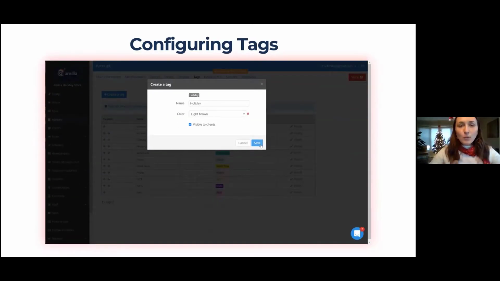And then at the bottom, you have the choice to make this visible to your clients or not. Sometimes you can have some tags that you just want to be for your administrators, which is fine. But today I want this to be visible for my clients so that they can search through my store. So I'm going to keep that box checked off, and then you can hit save at the bottom to save that tag.